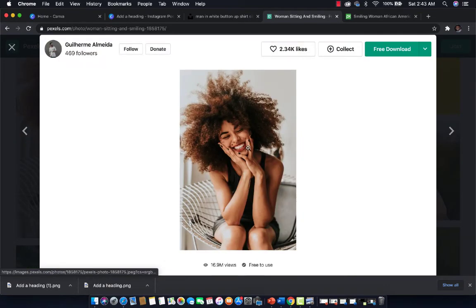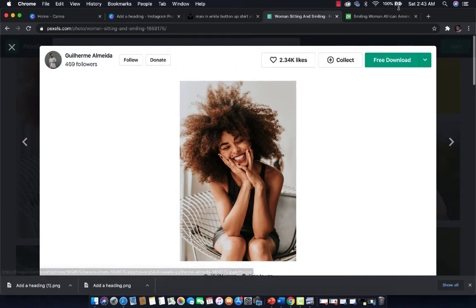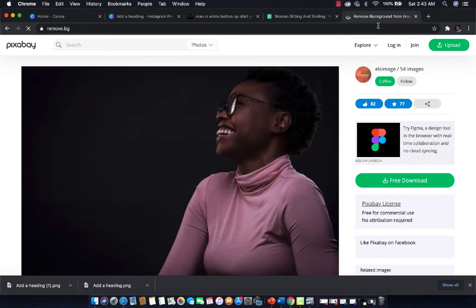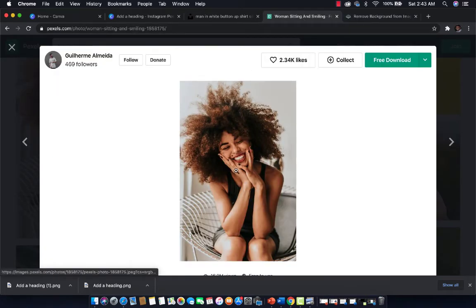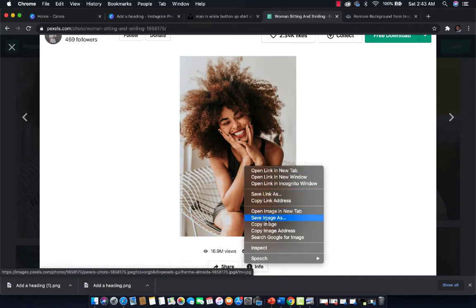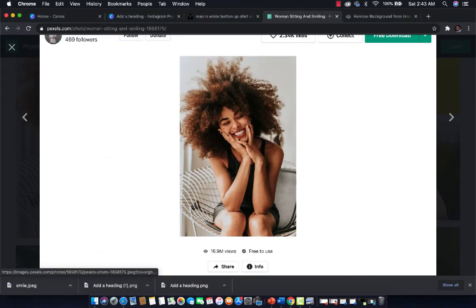So how did I remove the background from this image? I'm going to show you now. You just go to this site called remove.bg. What you want to do is download this particular image, right? You can just right click on it and click on save image as to download it. Under my downloads, let me download it as smile. I guess I have a lot of smile right now, but let me download it as smile anyway.